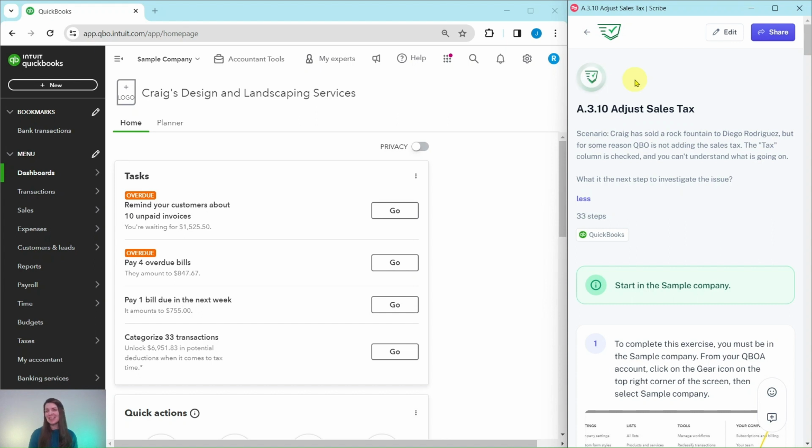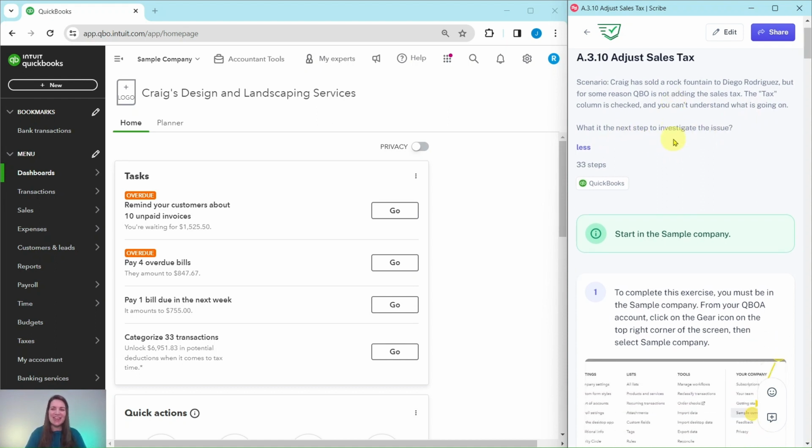Let's go ahead and dive right in and see what our scenario is for today. Craig has sold a rock fountain to Diego Rodriguez, but for some reason, QBO is not adding the sales tax. The tax column is checked, but you can't understand what is going on. What is the next step to investigate this issue? Let's go ahead and find out.